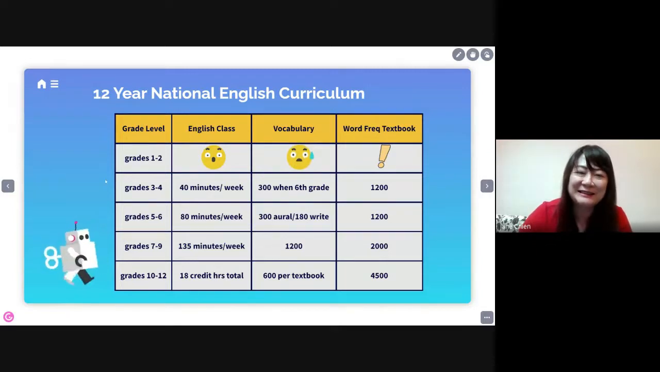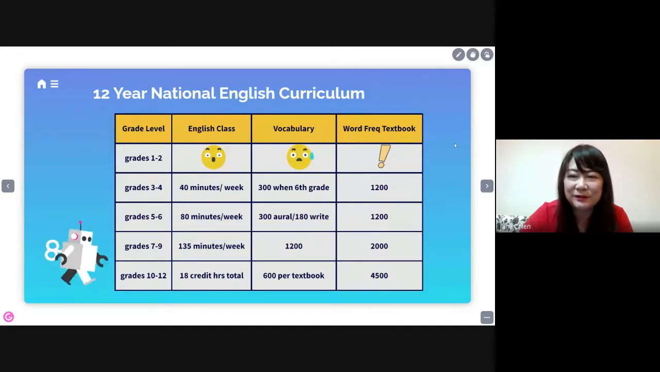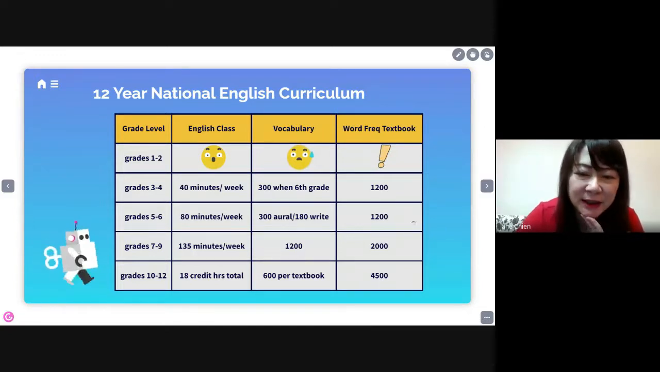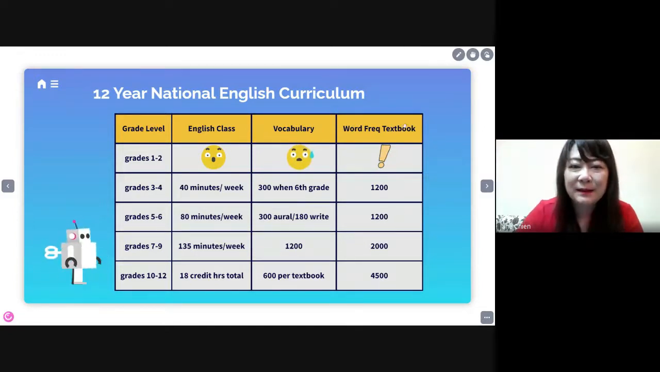So why do you think that with this English curriculum, there would be a big problem for bilingual education? Do you think that this would be problematic in implementing bilingual education? So yeah.